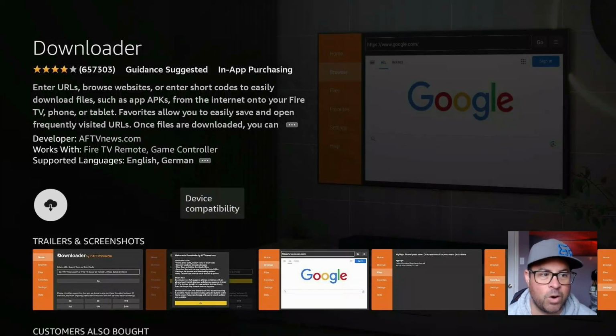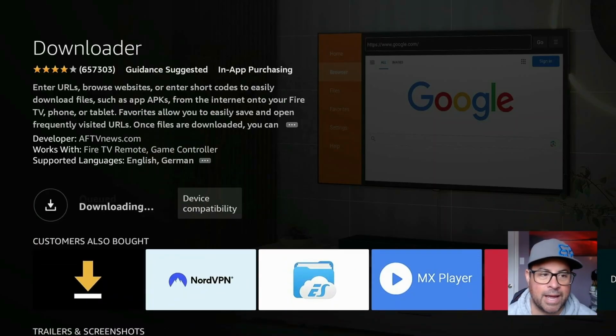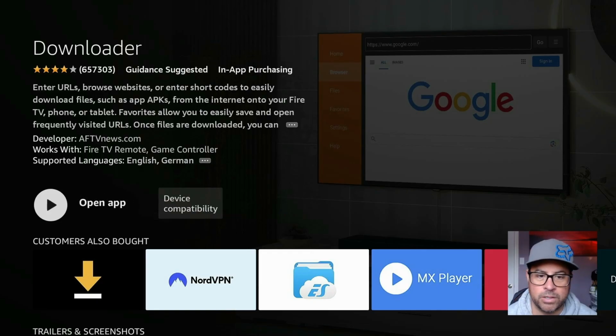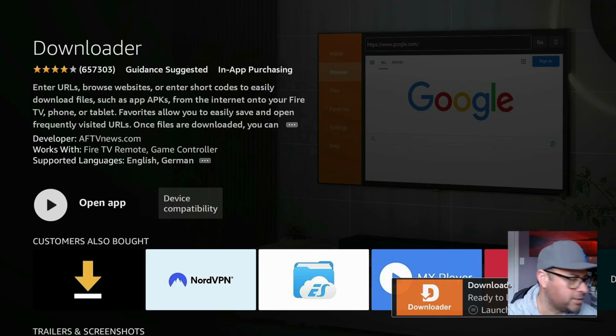So click on Downloader here. Now it says I already own it, so yours may not, and it'll probably say get it. So get it, download it, have it installed. Take a moment here, and once it's installed, don't open it quite yet. As you can tell, it popped up in the bottom corner there, installed, ready to go.